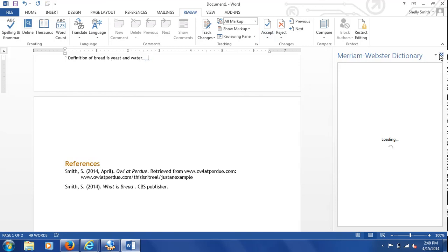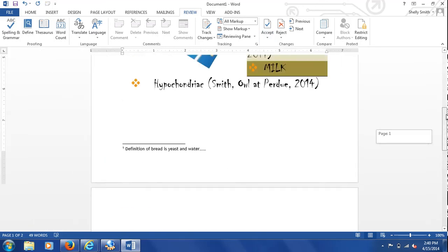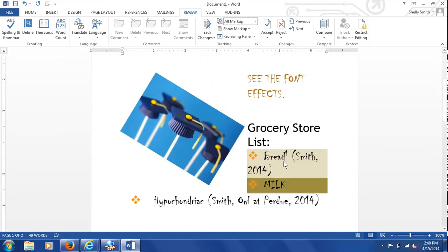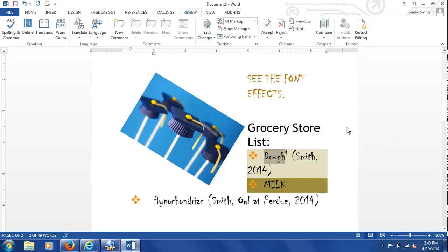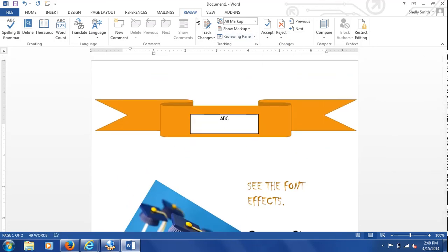Also, I'm going to exit out of that because, okay, let's say that I need a different word for bread. So I highlight it, right-click on it, and I can choose synonyms. Dough is another option. Let's use it. I can say dough instead of bread. Okay, so if you ever are running out of word ideas, use that synonym.